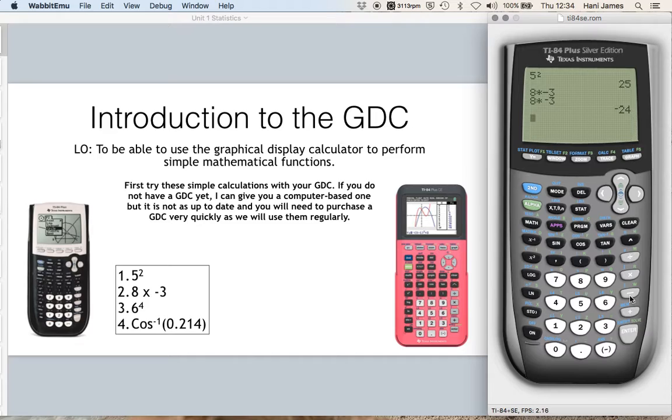Okay. 6 to the power of 4. Well, there's no power of 4 button here. We've only got to the power of 2 or the power of minus 1. So to do this, you need to put in your 6, and then we've got this little hat here, okay? And that is the to the power of. So you can do any number to the power of any other number. 6 to the power of 4. And that gives you your answer of 1296.